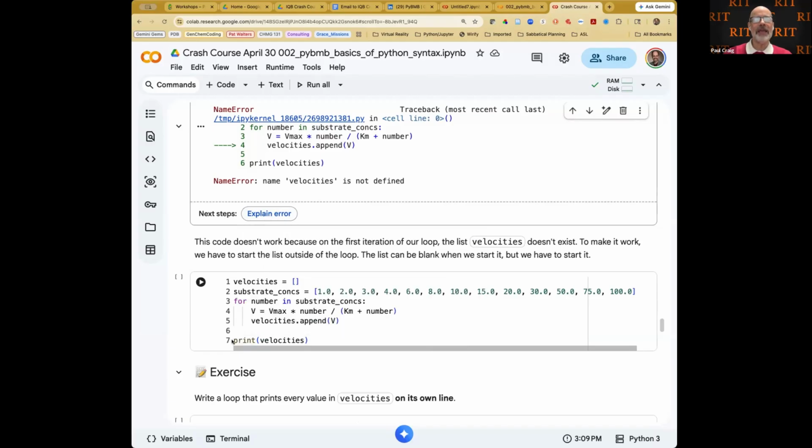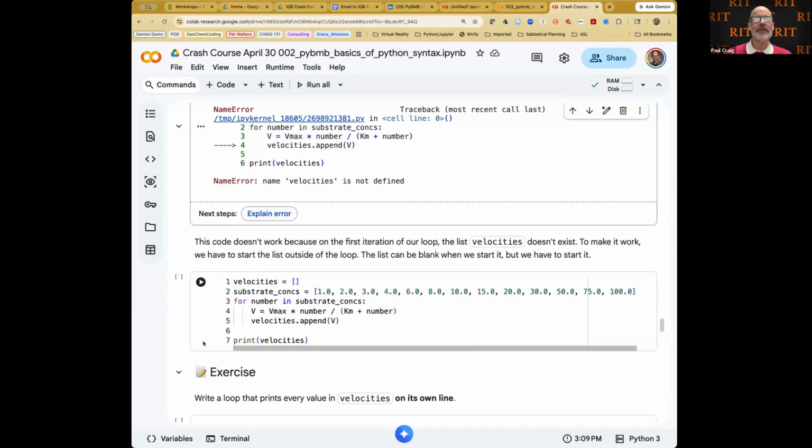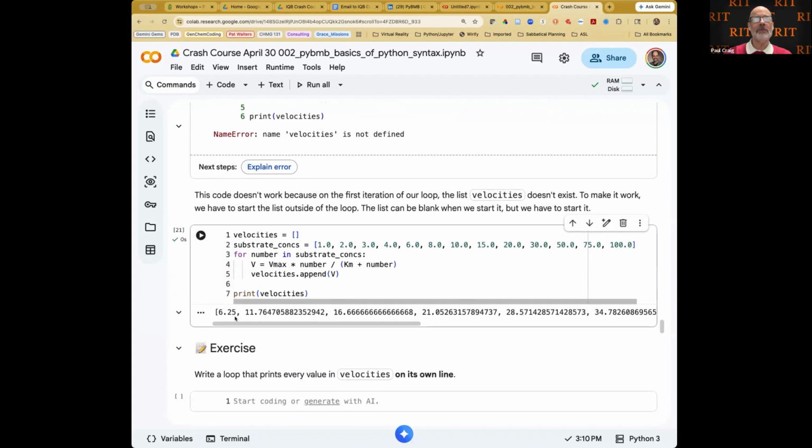So we're back at the left-hand margin, I guess I would say, here for line 7. We come out of the loop, and it's going to print that new list. And so here's our new list with the 13 values that were calculated. So that's a separate list.